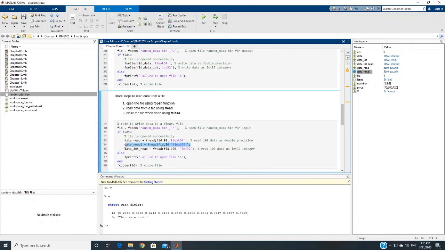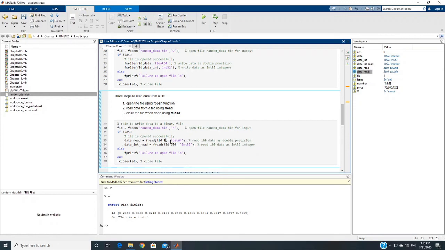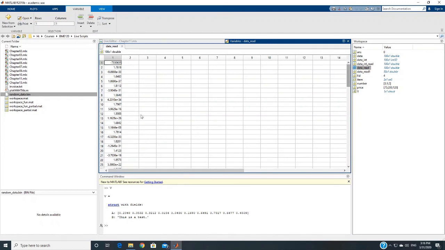Okay, so the next thing I'm going to show you is that I'm going to delete this statement, okay? And still going to read 100 values. But in this case, I mark the data precision wrong. So if I say it's 32, let's see what will happen. So if I hit run section again, and then we'll look at the data read here. It's 100 double. Well, when you look at the data, it's all garbage.